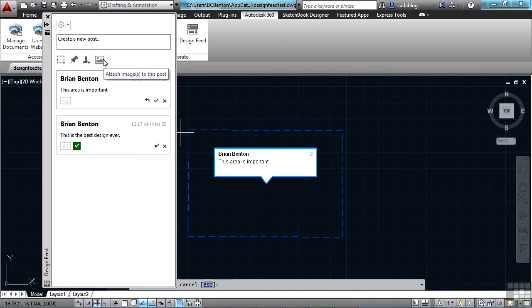So the design feed is a fantastic tool that can open up a lot of different possibilities for you and your coworkers or your colleagues to communicate with each other through AutoCAD.